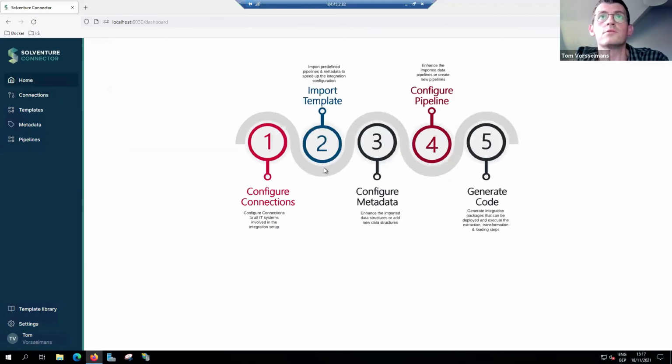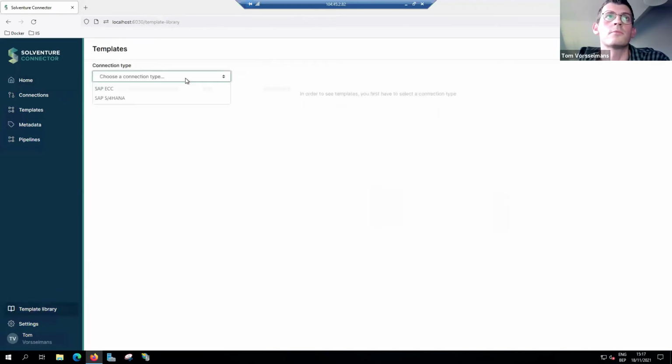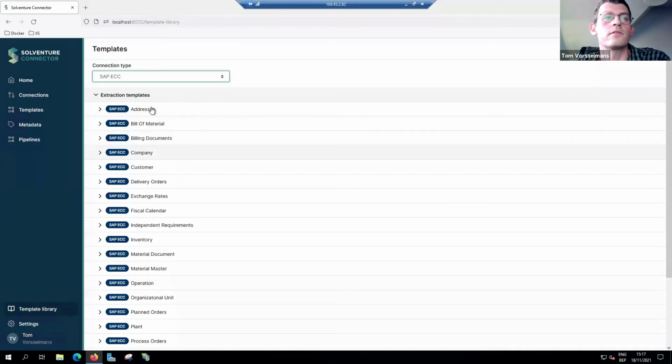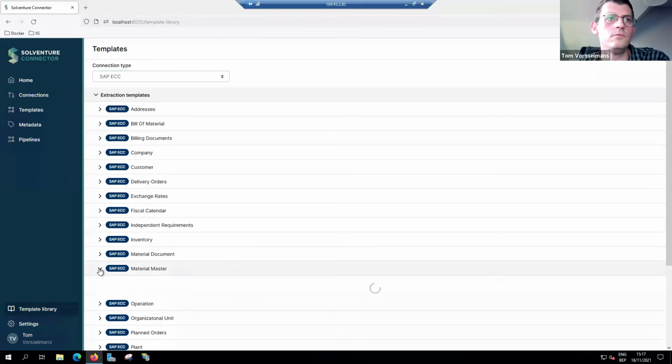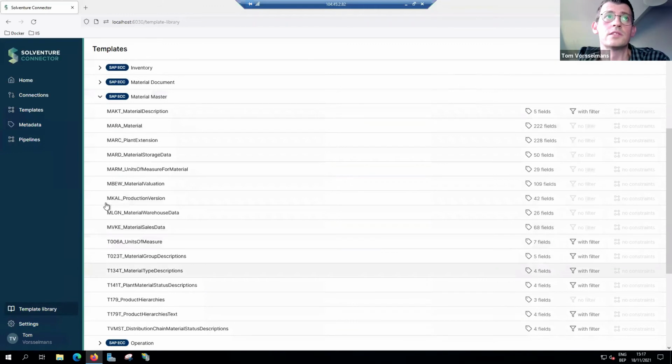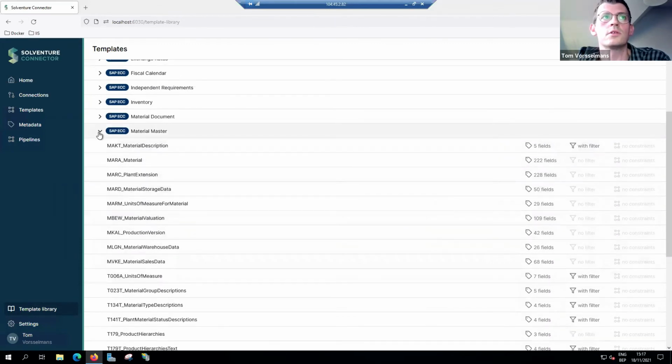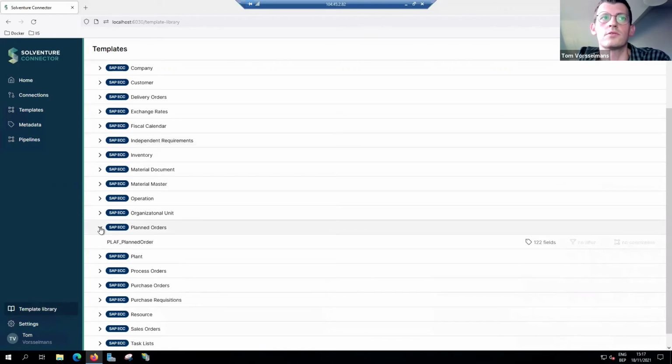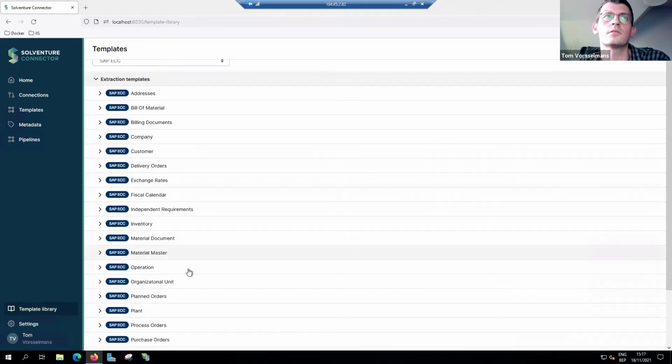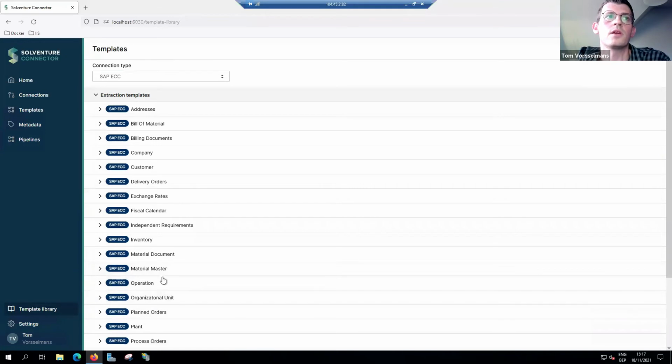The second step is then to import templates. So there is a template repository. Currently, our tool is focused on SAP templates. And there we organized everything according to the business concepts. Below each business concept, we have a list of SAP tables that are relevant in that context. So for planned orders, you can explore what is necessary.